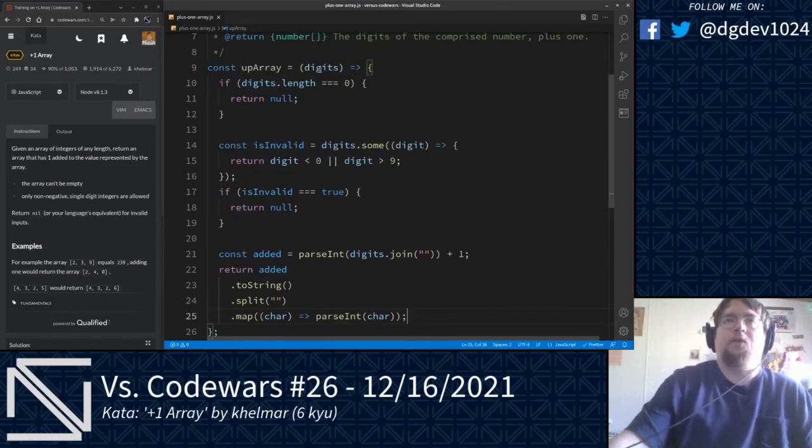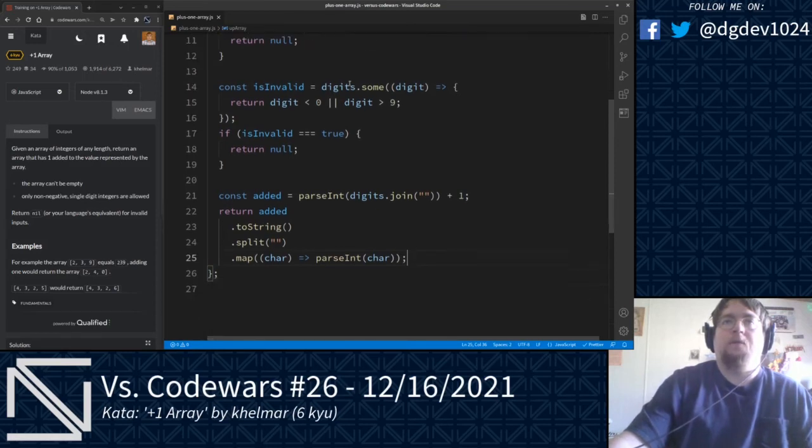The length of the digits array is 0. In other words, we're dealing with an empty array. Or the digits array is invalid. A digits array is invalid if one or more of the digits therein are less than 0, or greater than 9, in which case we return null as well.